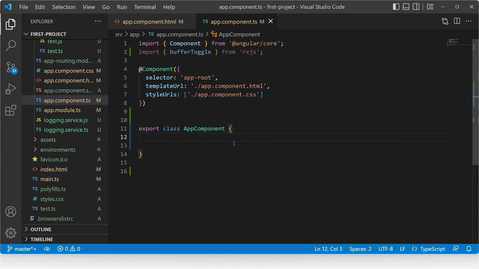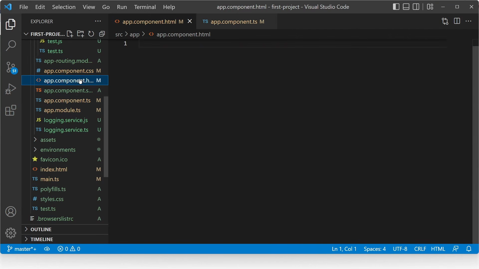Suppose we have this title field in the component file and the value is set to first interview. Now we have to transfer this value to the view or HTML template file from this component file. So how can we do this? The answer is simple: with the help of string interpolation, like this.